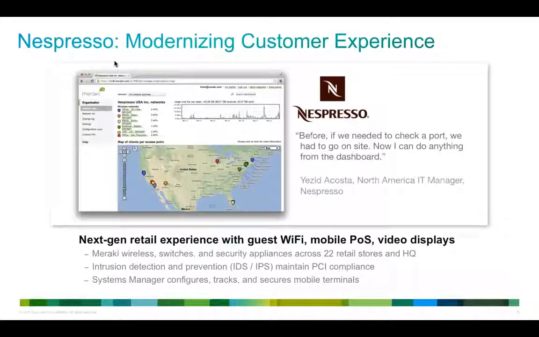The first one is Nespresso, and their goal was to use our products to really modernize their customer experience. They did that by having these mobile terminals. They can walk around, and there's no need for the customers to stand in line. They can just process their transaction there.